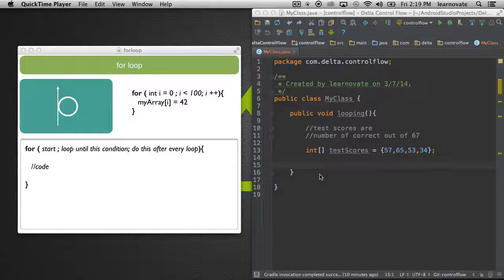Oftentimes in programming, we want to actually repeat a process multiple times. And for those situations, there is the for loop. It's a very common tool in almost every language, and of course, Java has it as well.